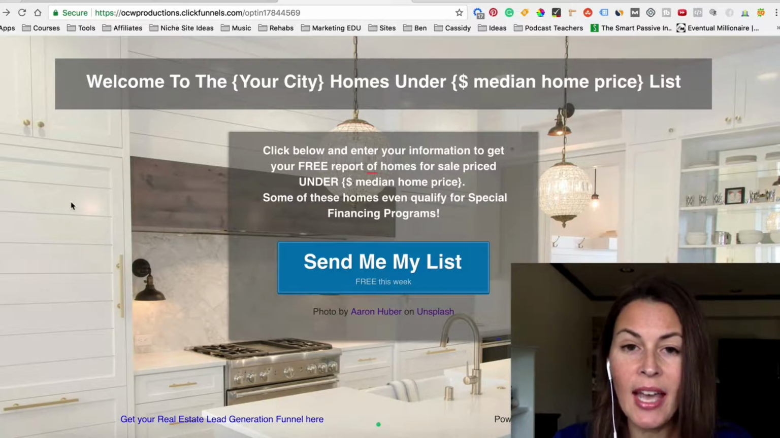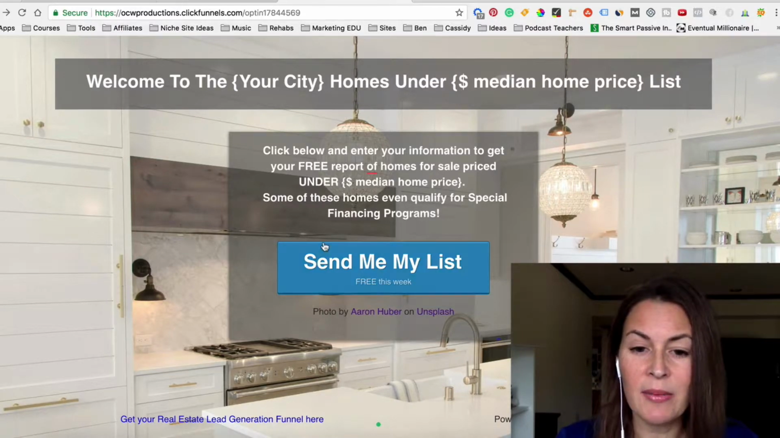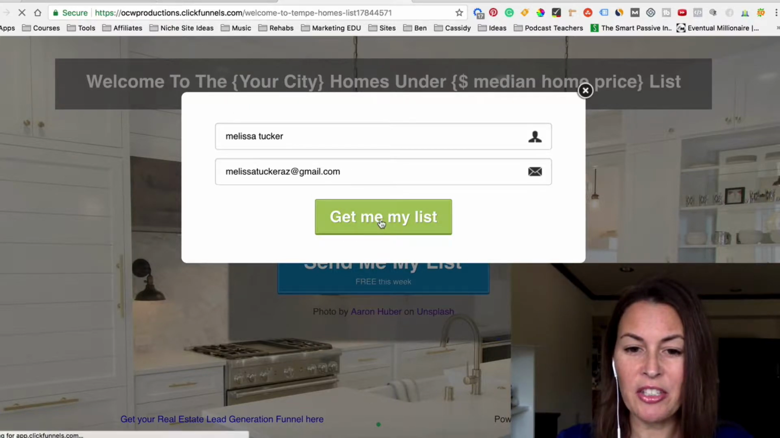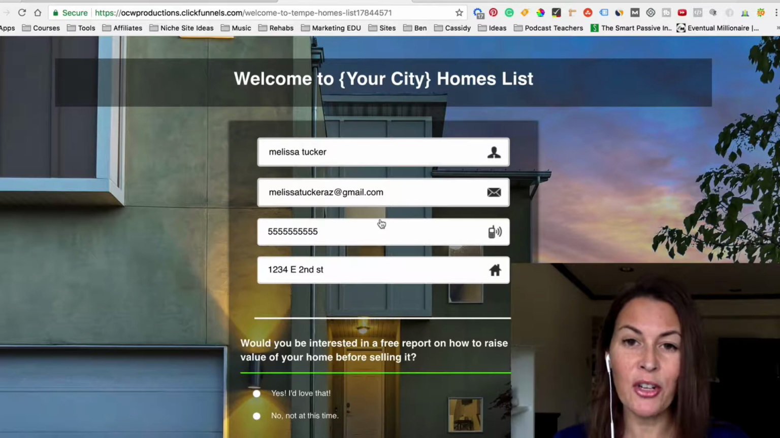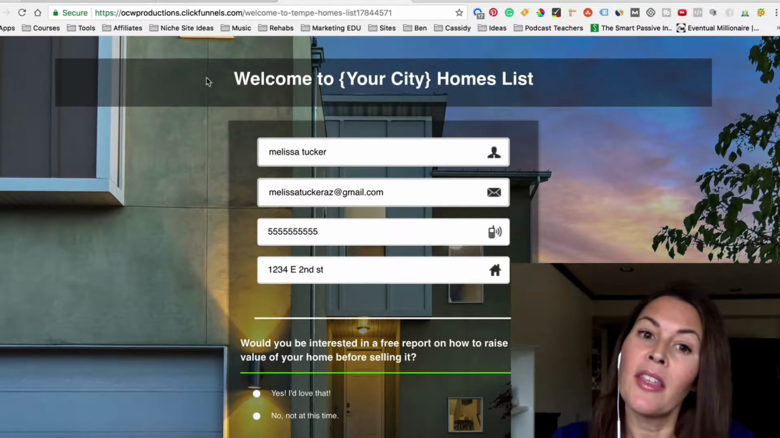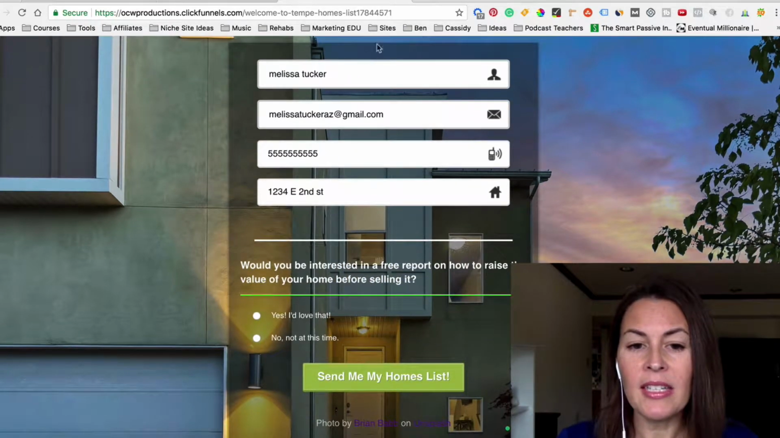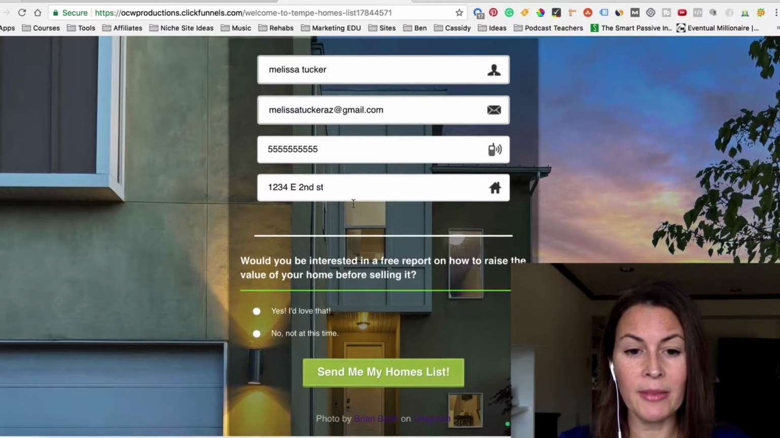So obviously you're going to edit some things here. I'll show you how to do that in a minute. I just want to take you through the funnel so you can see what they're going to see. They're going to come down here and click on the Send Me My List button. They'll enter their name and their email address and click on Get Me My List. Now at this point, you're already going to have their name and their email address. Then they're going to see this Welcome to Your City Homes list page. And they're going to see this area where they can enter their phone number and their address, or their browser might auto generate that for them.